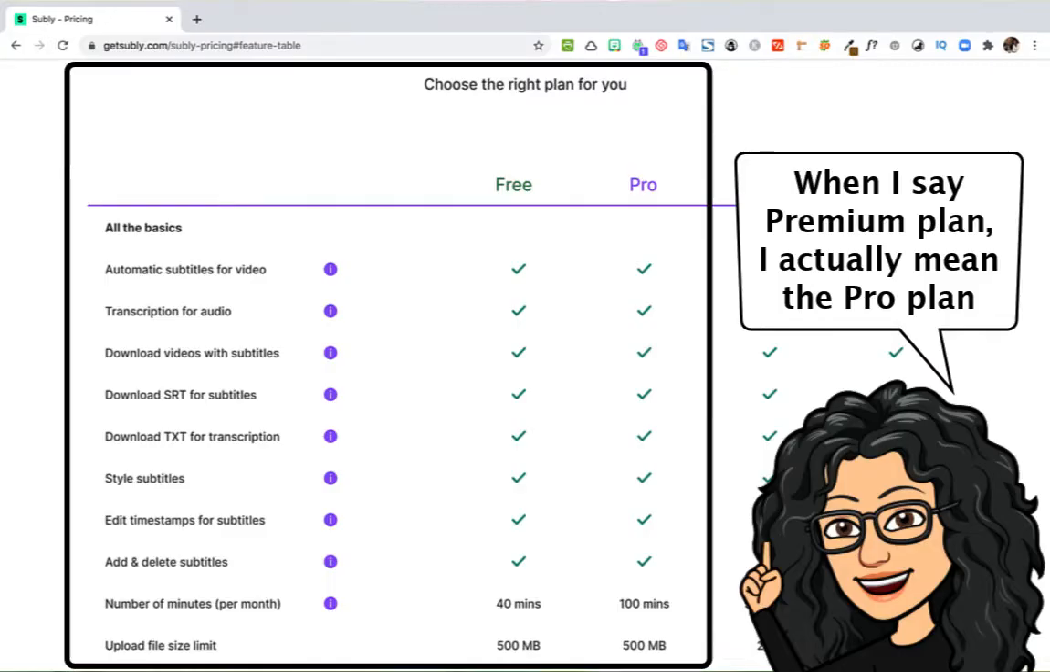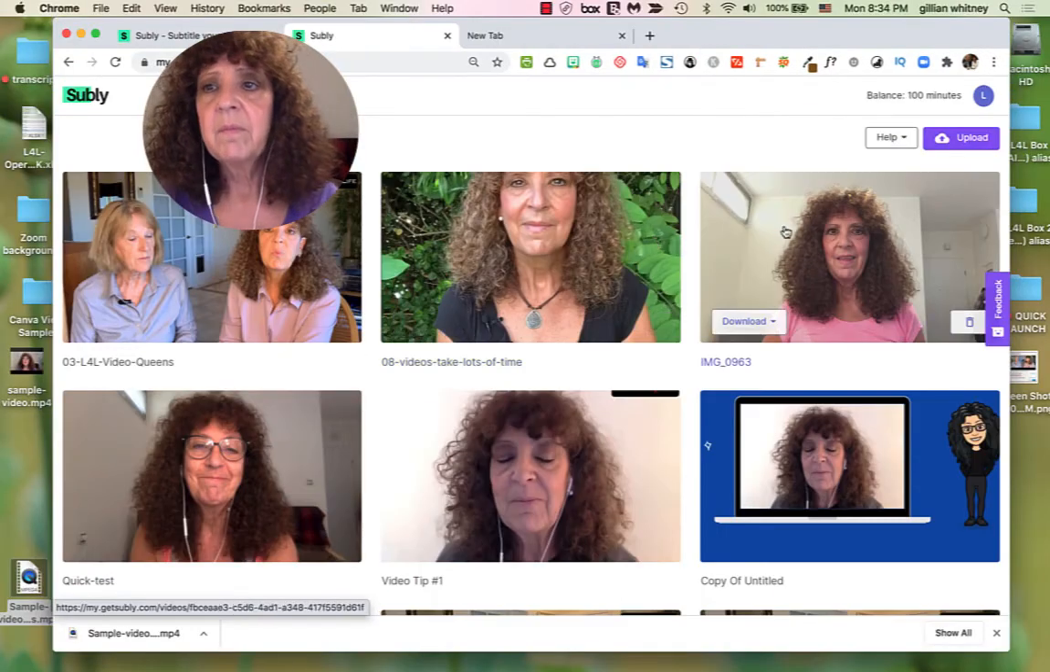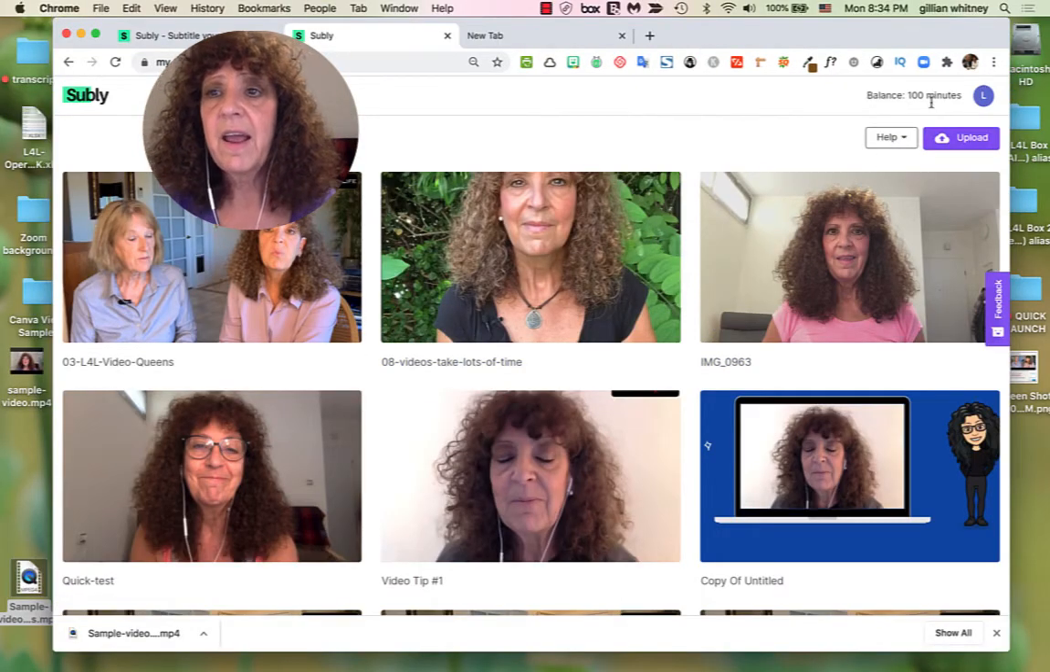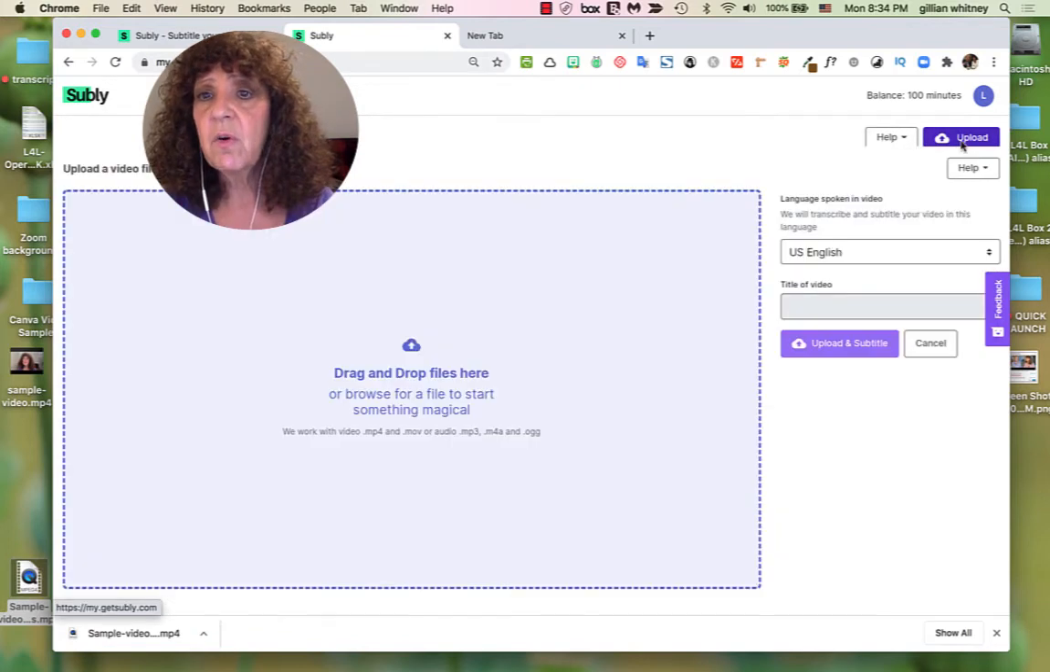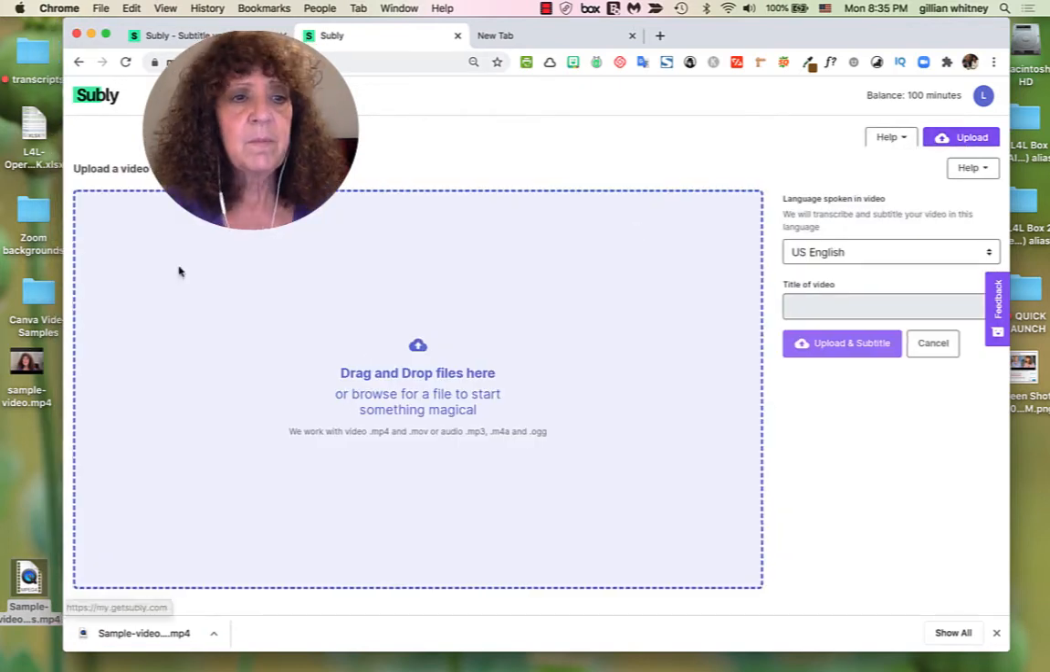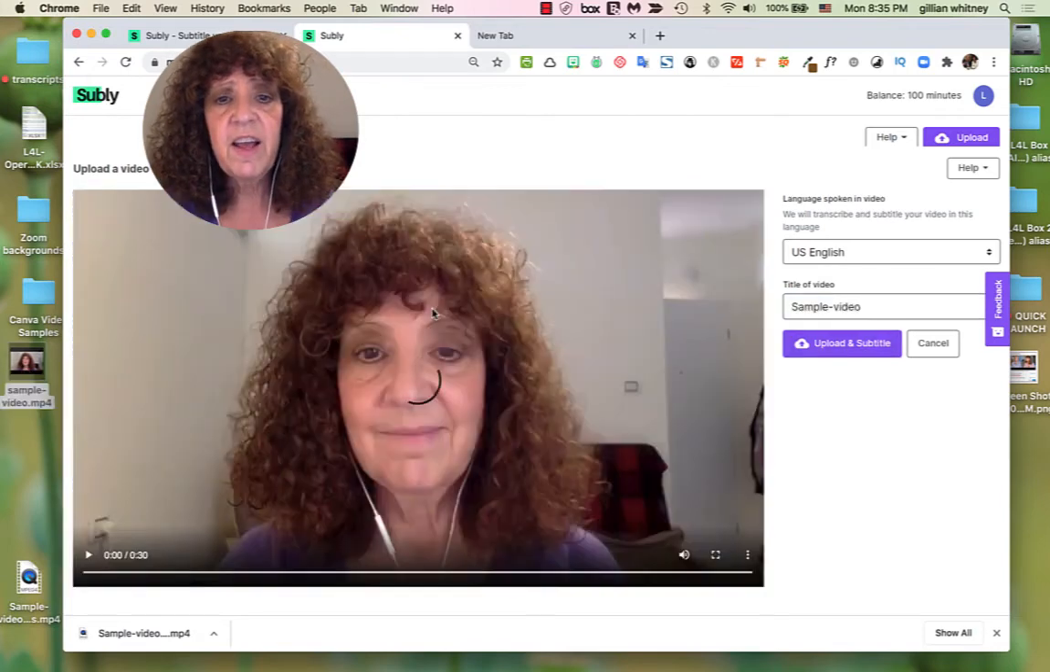Now let's go over to the premium version so that you can see what the difference is if we're going to have the premium account. Okay, so here you see that I have a bigger balance. So instead of having 40 minutes, I have 100 minutes. So that is one of the differences. So let's go ahead and drag our file in.